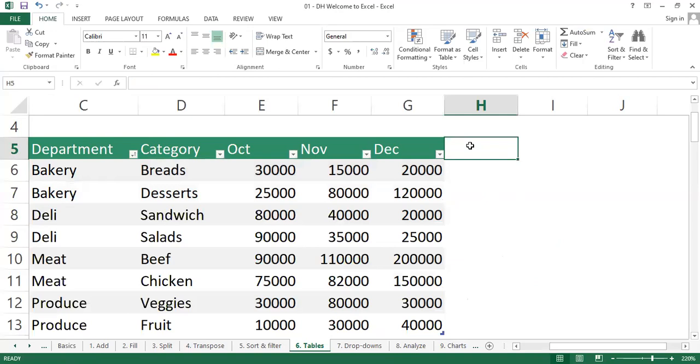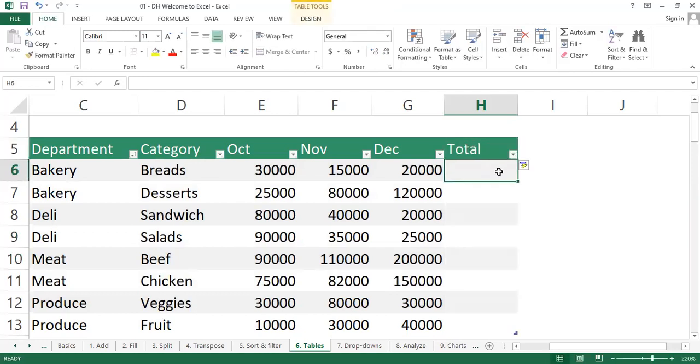And then also, let's say we want to carry out certain operations. Let's say I want to find the total amount generated from October to December. Total equals, now watch how it will appear. Sum.